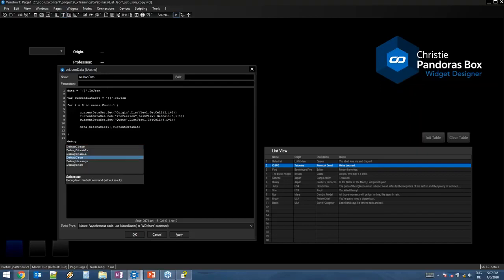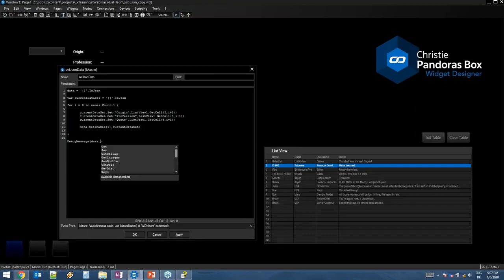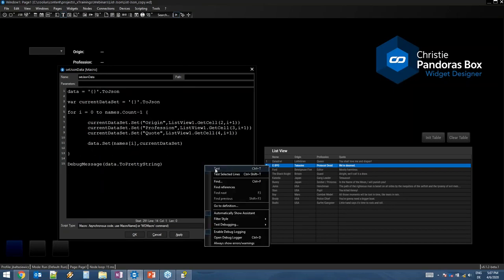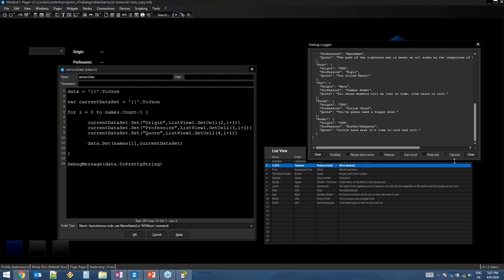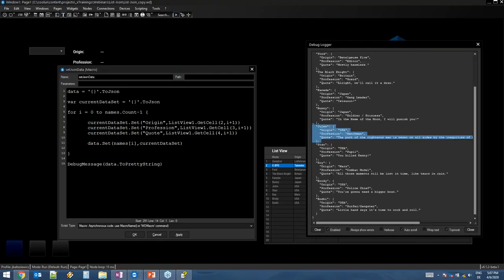And let's check that in the debug message with data to pretty string. Test that. Okay, that does look pretty nice. So you can see this is one of our data sets. This is Jules. We have his origin, his profession, and a quote. Perfect. We have the Black Knight. We have an origin, profession, and a quote.